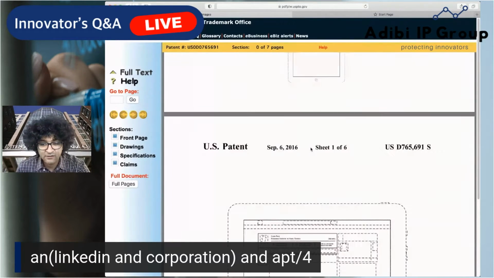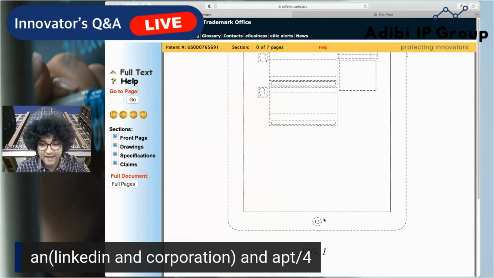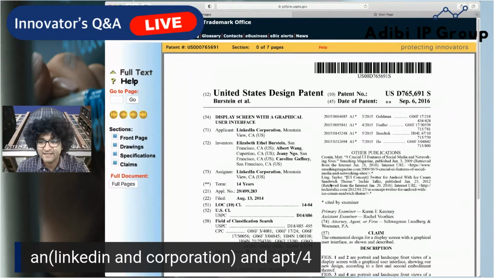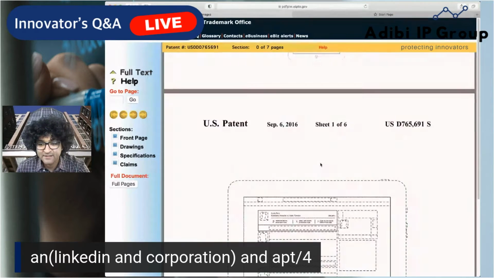So here we have, it looks like it's on an iPad. Remember, this is the old gen iPad. So this patent issued in 2016. So this is before they went to their Face ID. So just keep that in mind. But let's scroll down here.